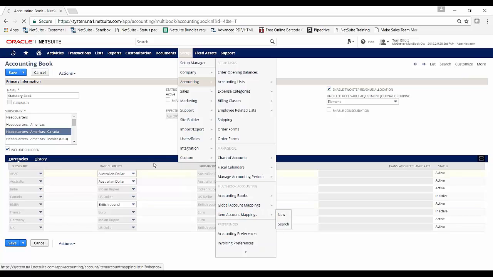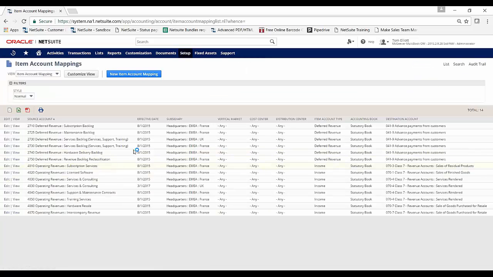So what item account mappings enables you to do is for transactions where the account is defined on an item. So by standard, when you post an invoice, for example, the items on the invoice will be set up to say which sales account to be posted to, or which deferred revenue accounts to post to, or if you purchase them, it will say which expense or cost accounts they should post to. So any transactions that are using items to define the account, you can set up item account mappings.